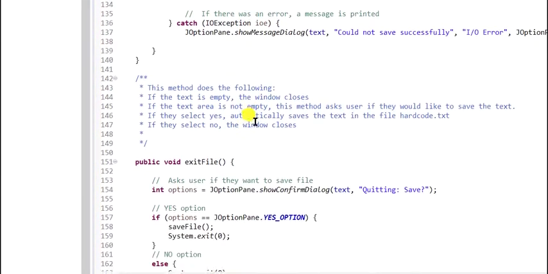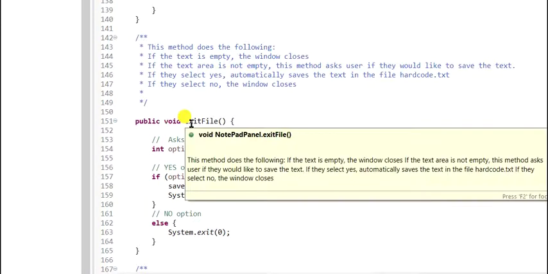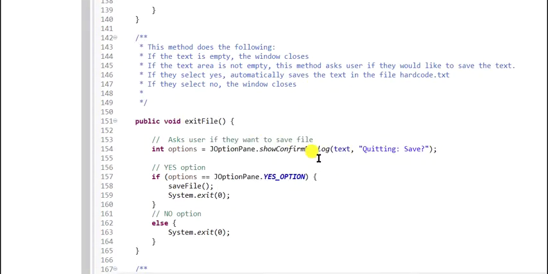Next we have is our exit file method, and we'll be using it to basically exit the application. What first will happen is a dialog box will pop up asking the user if they would like to save. They say yes, it will save and then close the application. Otherwise, it'll just close the application. So let's look at the GUI itself.